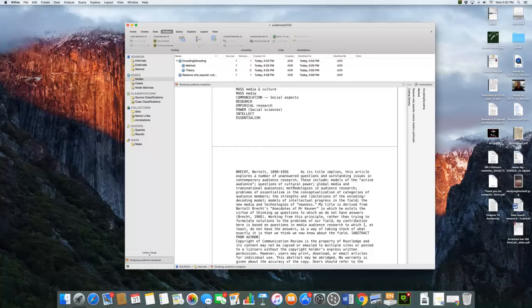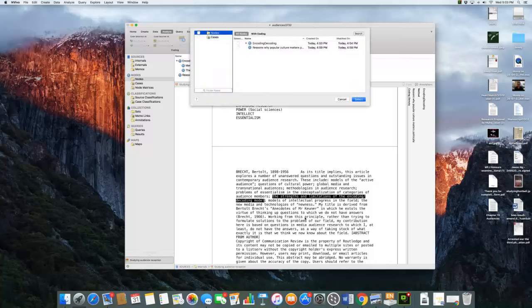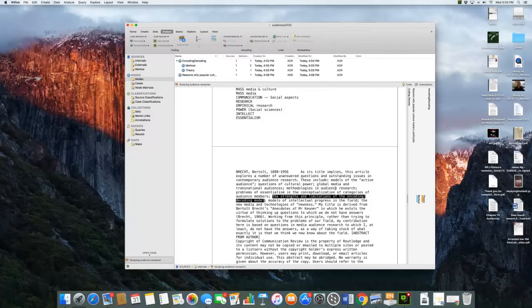And the other thing is that this has methodologies in audience research. It doesn't really tell us a great deal about it, but it also tells us about the strengths and limitations of the encoding decoding model. So I'm going to highlight this. I'm just going to code this selection at existing nodes. I'll do theory and method. Because one of the things that this tells me is a lot about the value of the model, both on a theoretical and a methodological level.